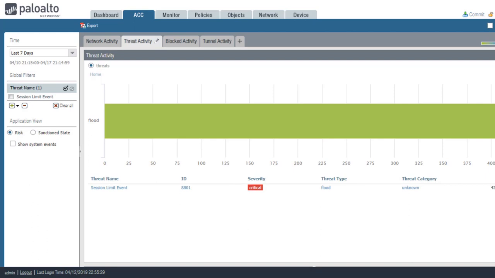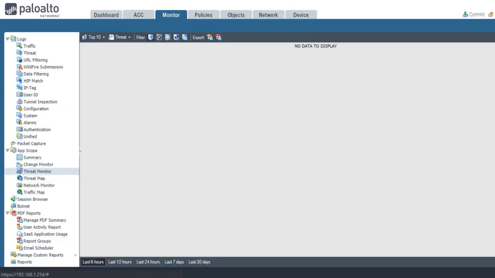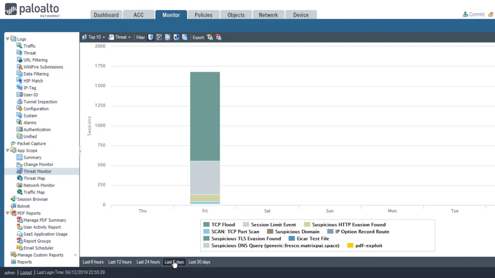If I want to, I can then go back to my App Scope report. Go back to the last 7 days, and there's my report once again. This concludes this short demonstration of the App Scope Threat Monitor report.